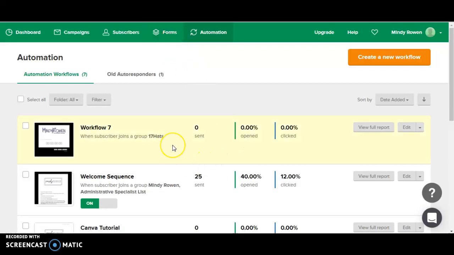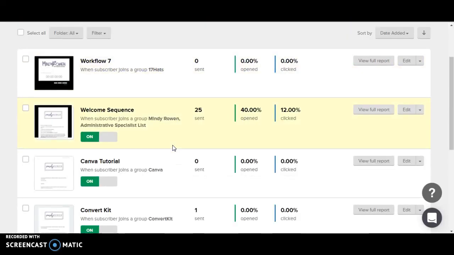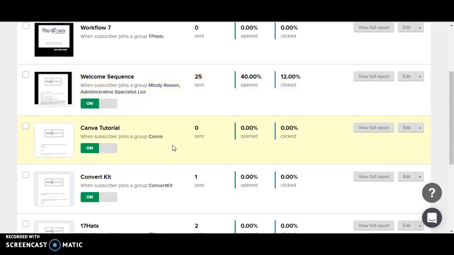Okay, we're going to be talking about link triggers. Basically, a link trigger is if your subscriber clicks on a link, it triggers a specific action. I'm just going to pull this up in Edit, and we're going to put a link trigger in here.